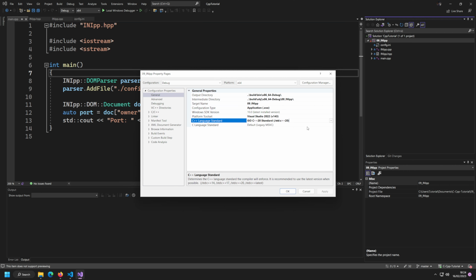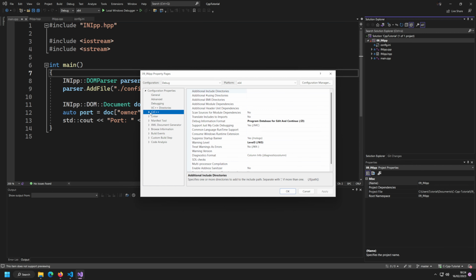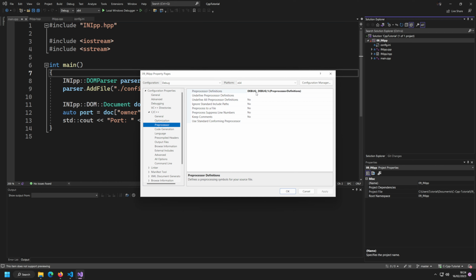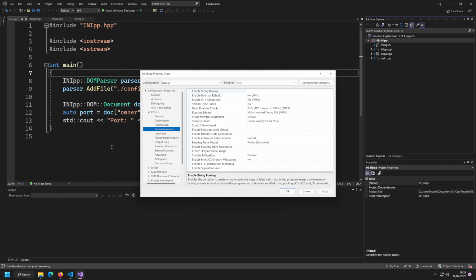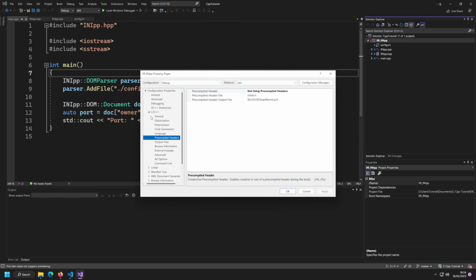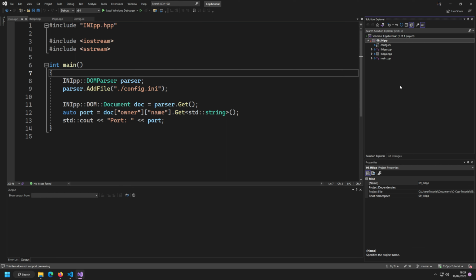You can see that the correct C++ version has been automatically selected. Application.exe has correctly been selected. If I go to C++ preprocessor, you can see that our debug stuff has been defined, and yeah, everything looks good, right? Everything is as it should be. Everything is configured automatically. We haven't touched anything in Visual Studio. It has been all automatically generated.